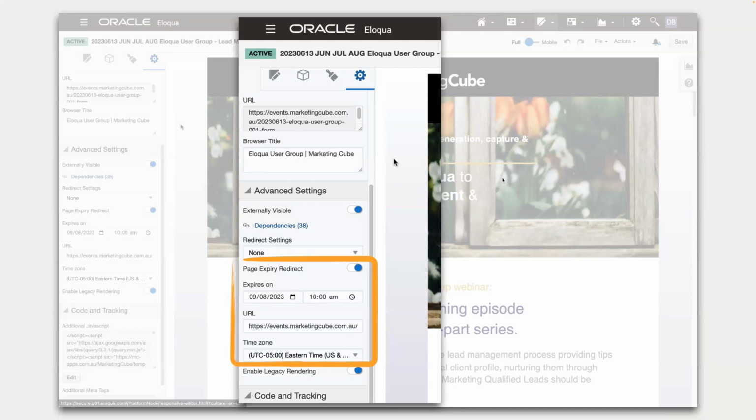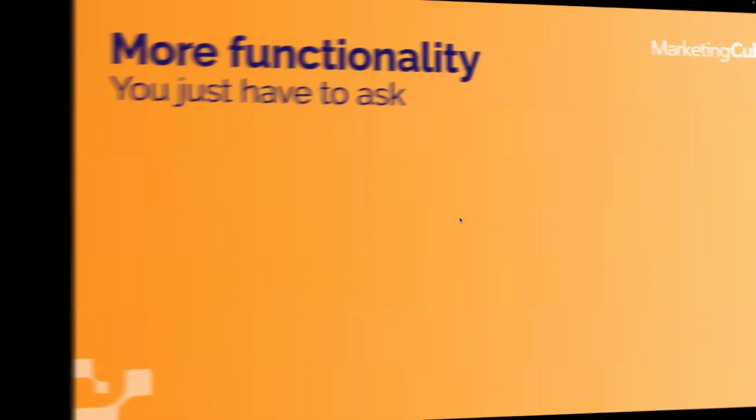I'm super excited because it now means I don't have to worry. When I create the user group each month with that registration page for the webinar, I can put in the expiry dates and we're done and dusted. So fantastic. Hopefully that's helpful for you as well.